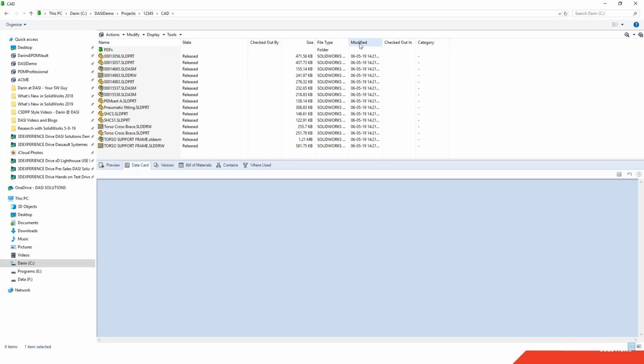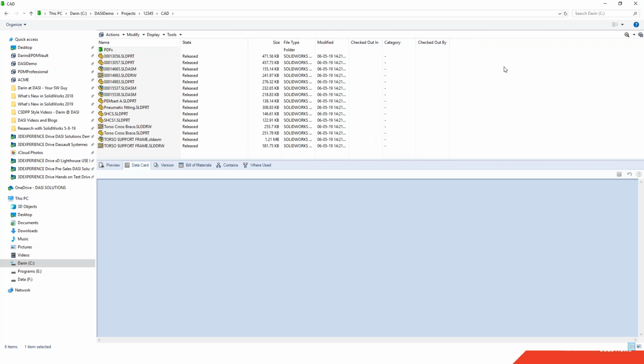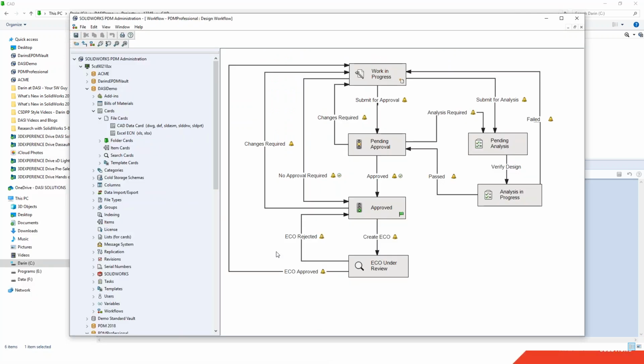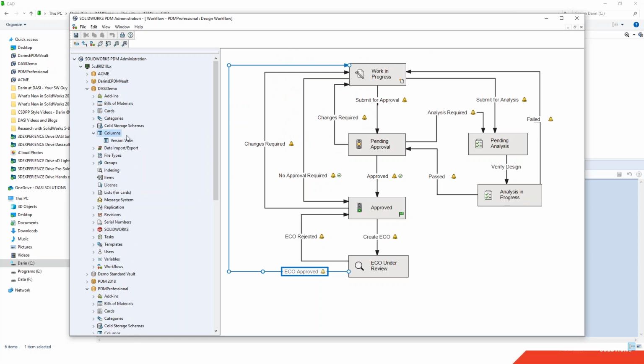And these are some pretty typical things. You can take these columns and you can move them around and resequence them any way that is important to you. Now when you go into your administration tool, go into my Darren's demo vault or DASI vault, what we have are settings for those columns.